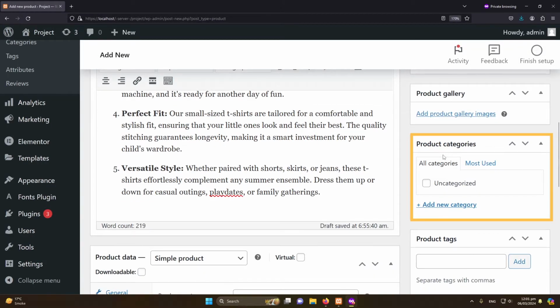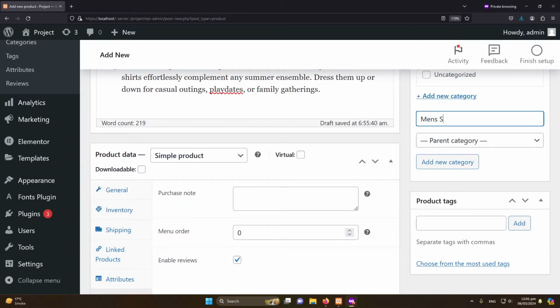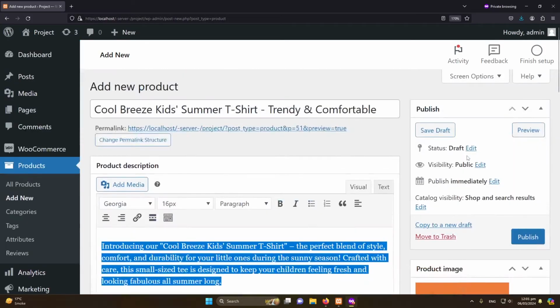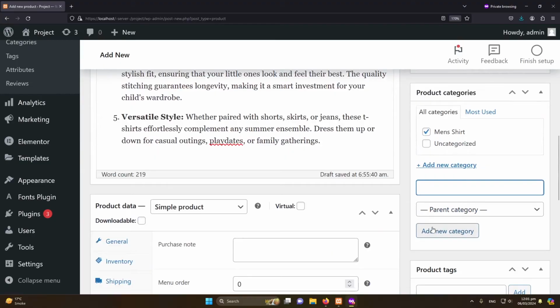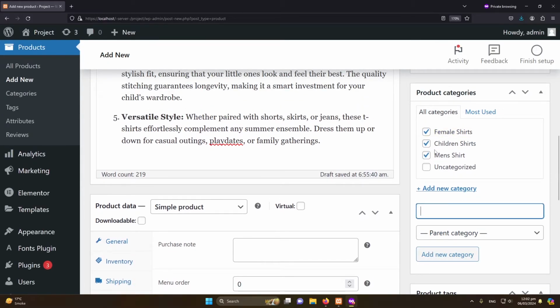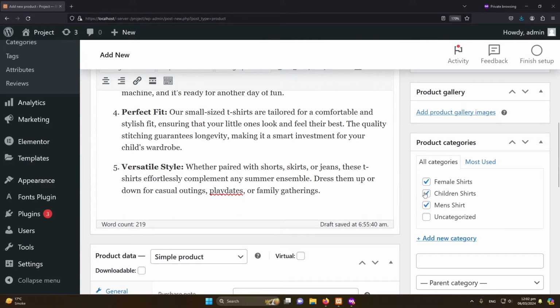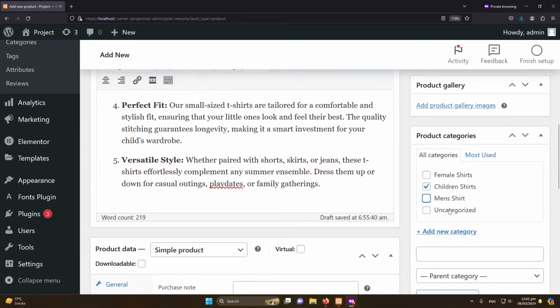Next, we have product categories. Obviously, if you have a bundle of products, you can categorize those products so users will easily visit your store and easily reach that specific product which they want. So let me add some categories. For example, men's shirts. And so the category is added. Here I will add another category like children's shirts. I will click on add. And again, I will type here female shirts. So I have just added three categories, for example. And because this is a children's shirt, I'm going to select the children's shirts category only, and unselect the others.